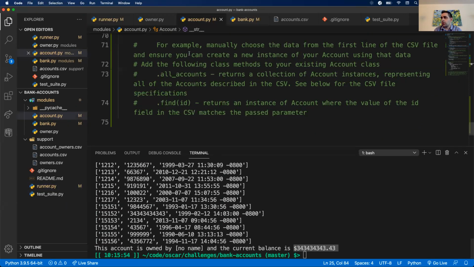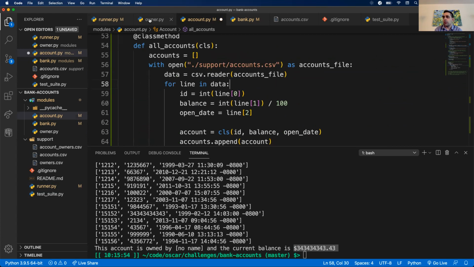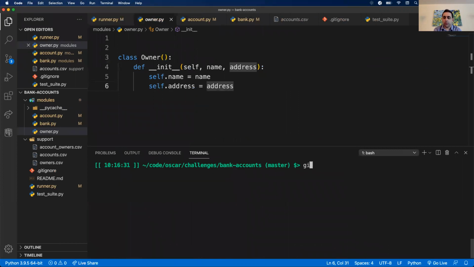Okay, cool. Let's clean up our output here. So let's get rid of this line. And okay, let's go to part 3. So before I go to part 3, let me do a quick commit, git add, git commit.